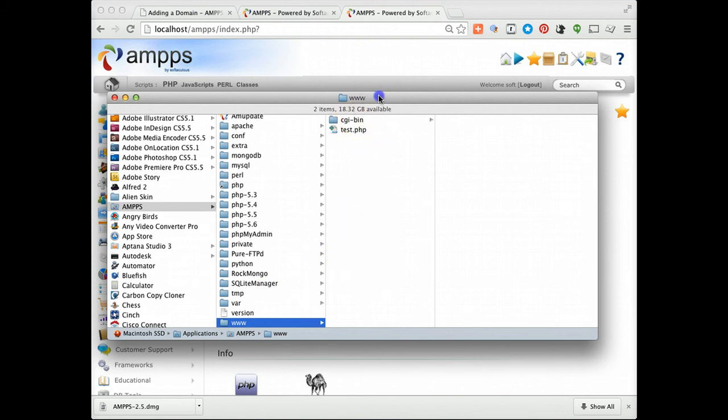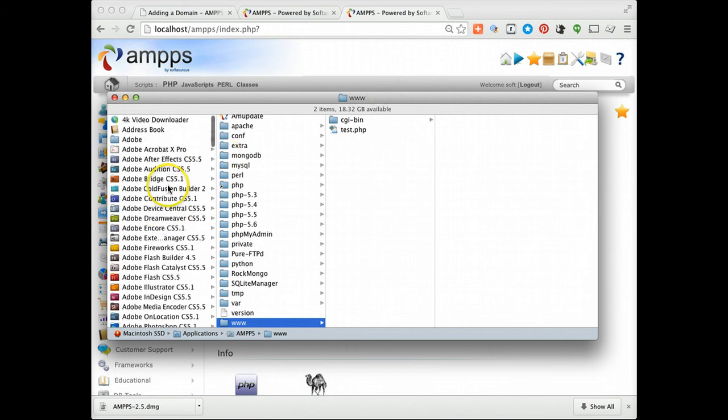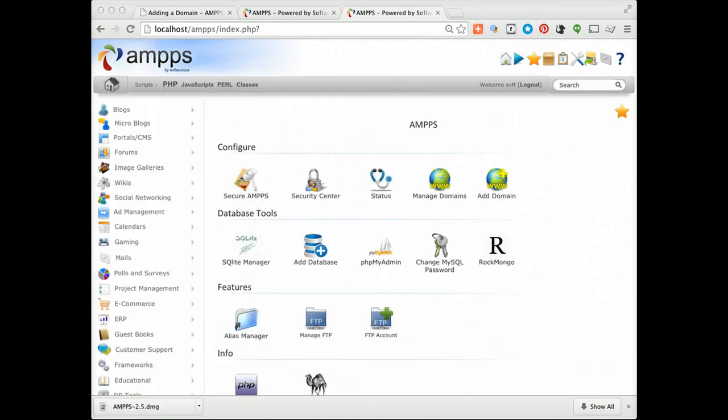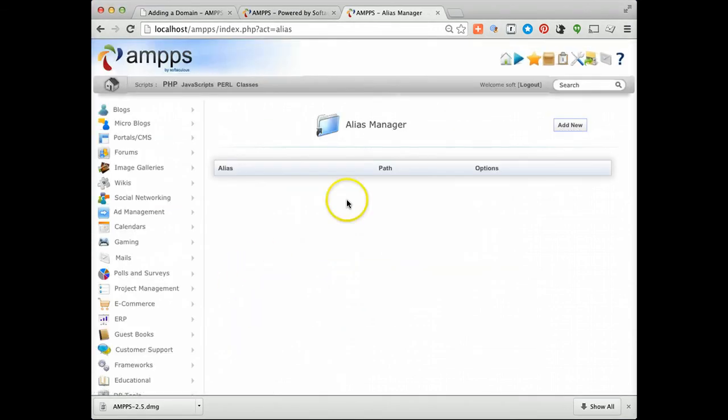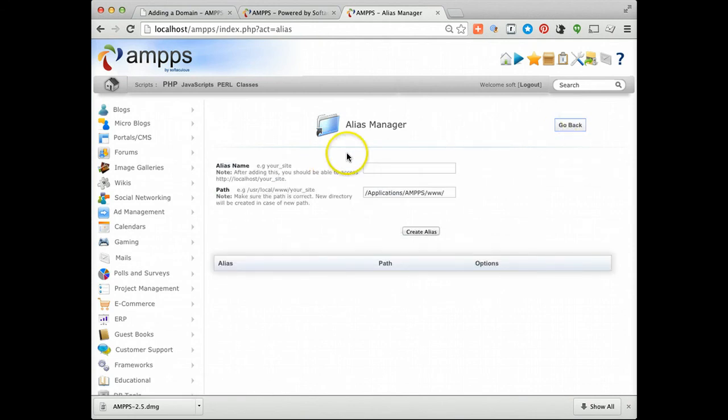You could actually map to the folder where it is. So in my case, I keep that folder within a CPCC folder for myself, my local HTML. So what I want to do instead is actually use an alias manager, and I'm going to set up an alias. I'm going to click Add New, and you can see that it's saying that after you add this, you should be able to access localhost your site.